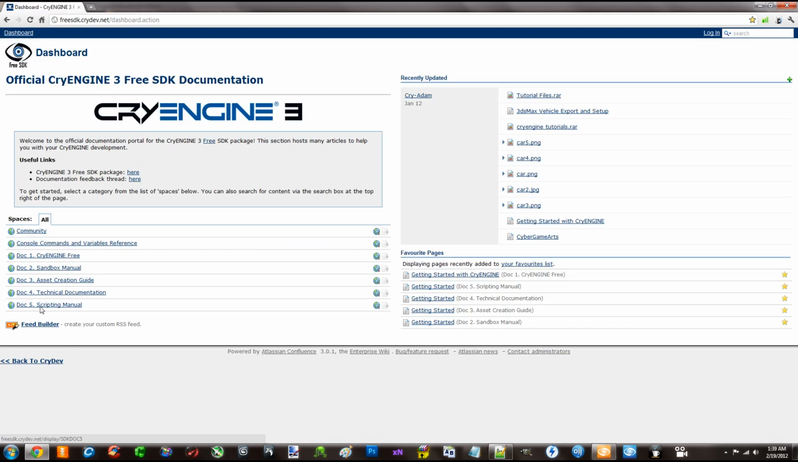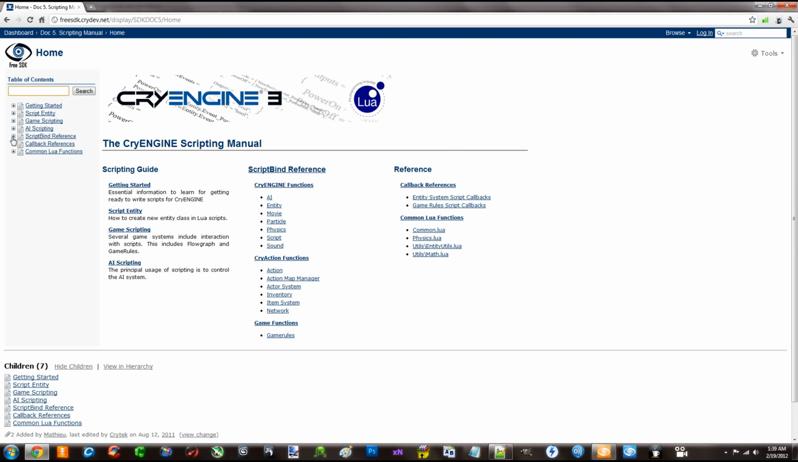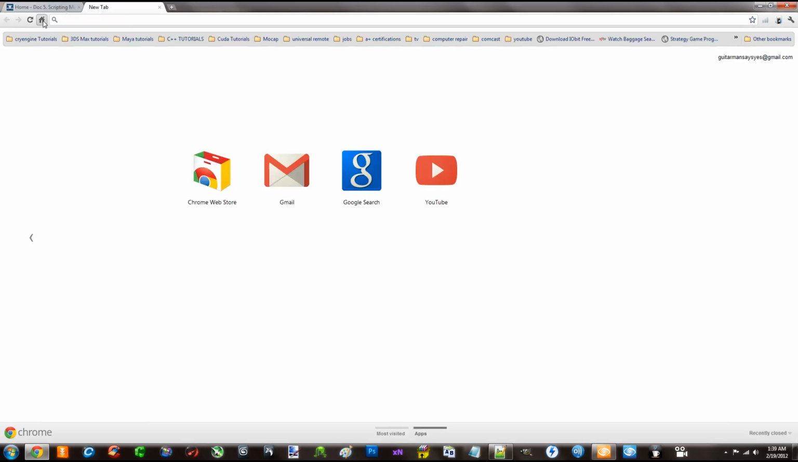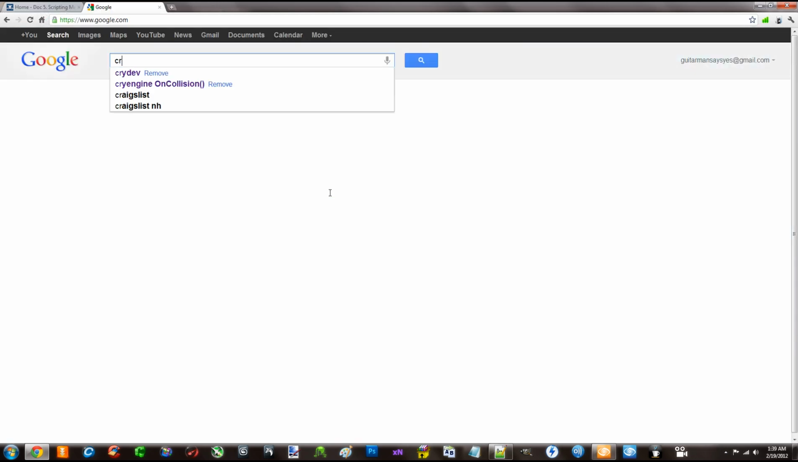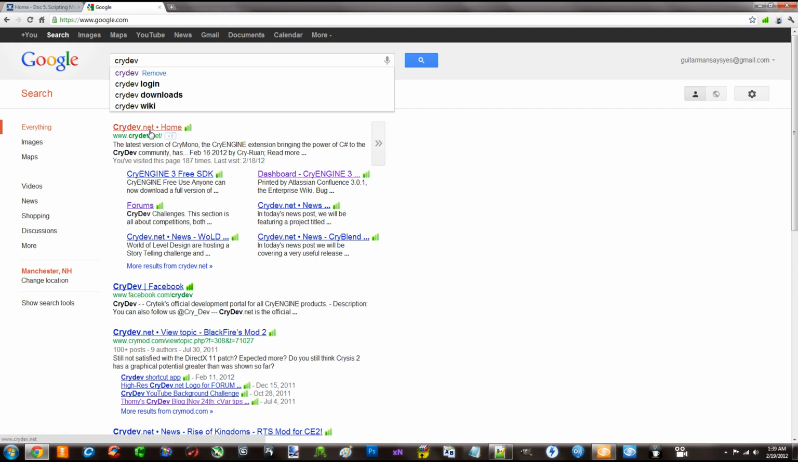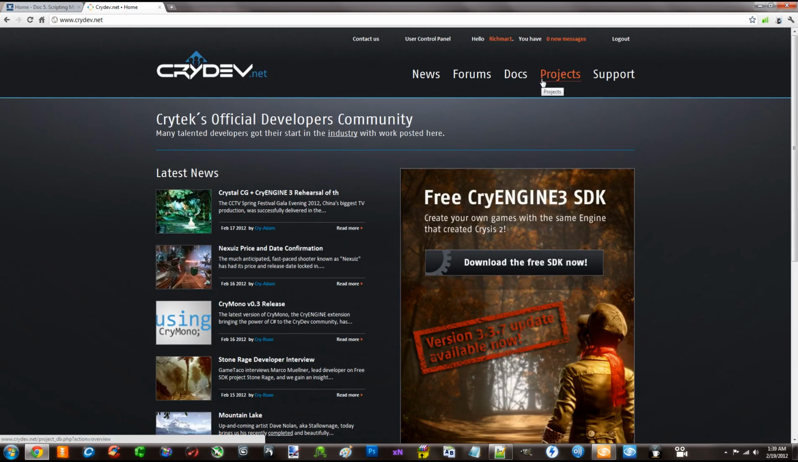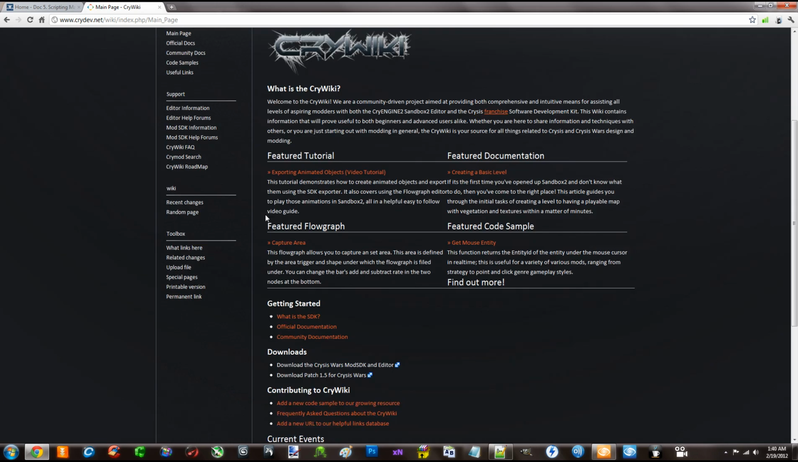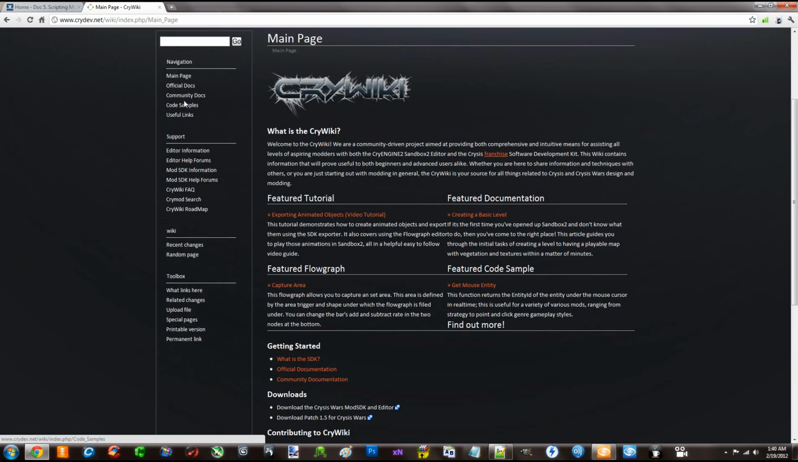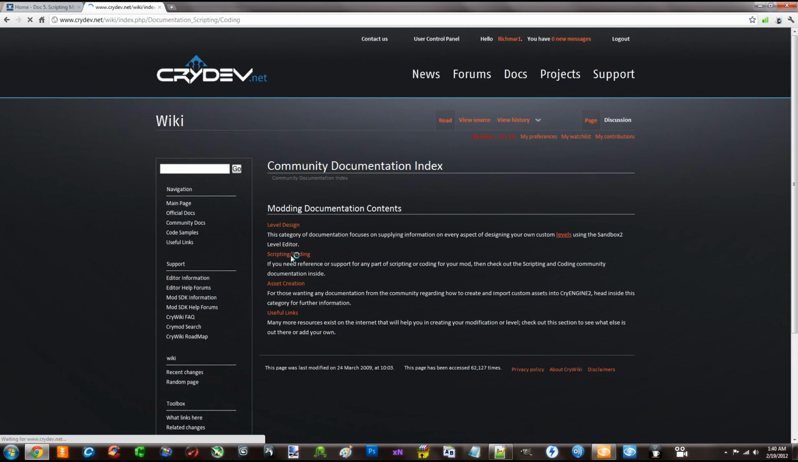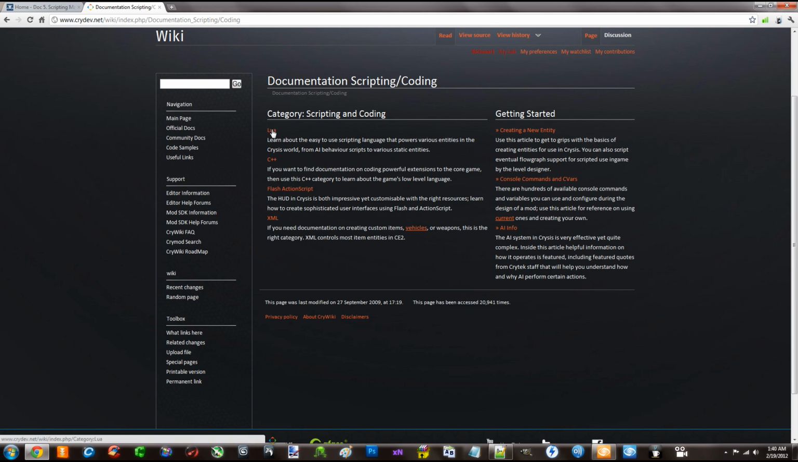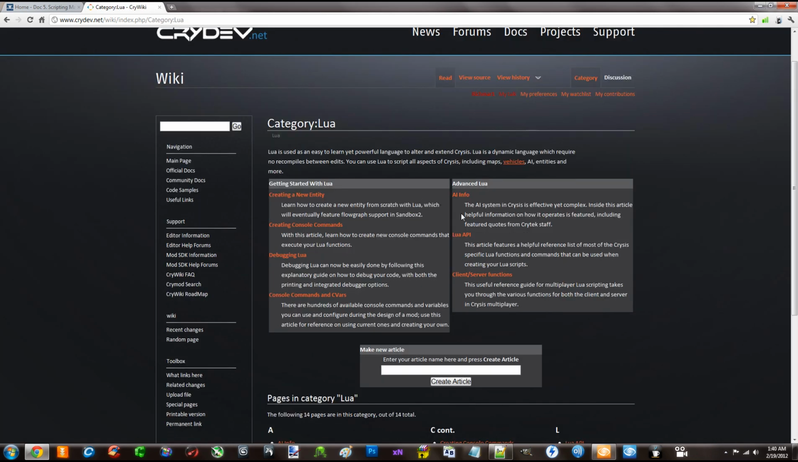And let's go into the scripting manual. Let's go to, actually, it was my bad. Let's go to crydev.net here. And then let's go into docs, CryWiki. This is where I get some of my stuff. This is where I got this function, actually. Go into the community docs. In community docs, you're going to have the scripting and coding. Inside scripting and coding, you're going to have Lua. Go ahead and click Lua. Inside here, you're going to have Lua API.